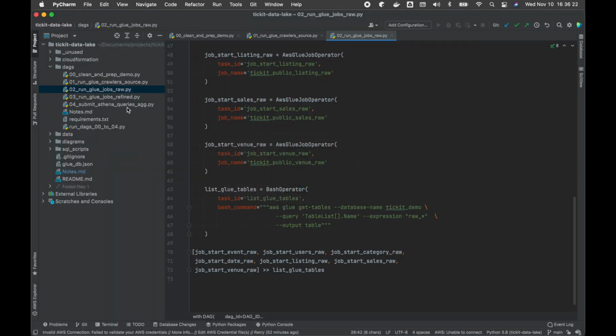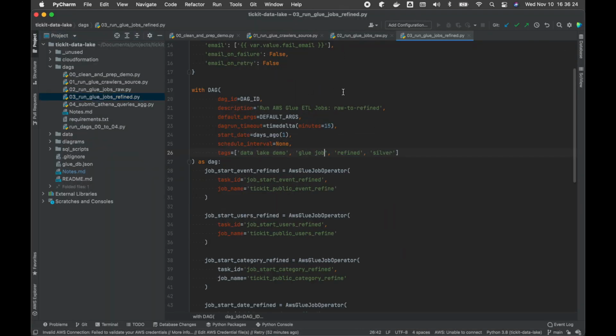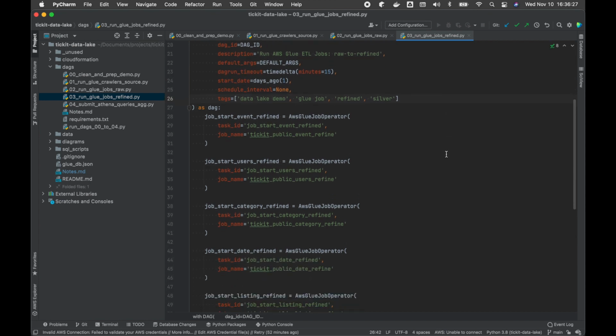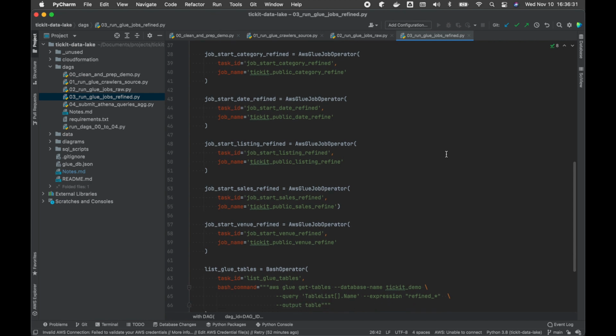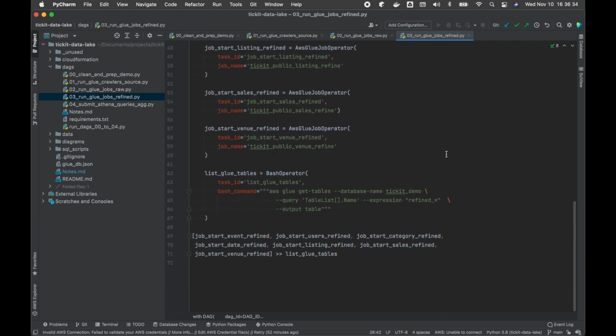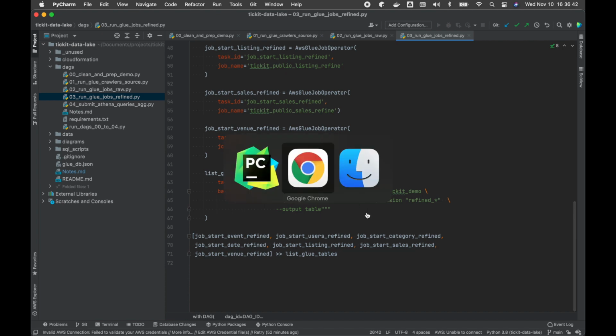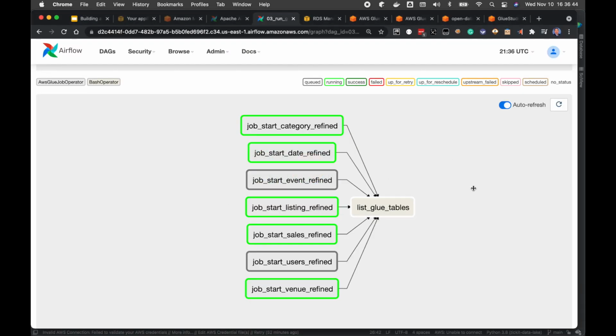Let me switch back to my IDE for a minute. We'll take a look at this DAG. Very similar DAG to DAG 2. So we're using the AWS Glue job operator. We have 7 AWS Glue job operator tasks that we're running. And then when we're all done, again, we're just using the bash operator to list those tables in our AWS Glue data catalog. We'll let this DAG run. Once this DAG completes, similar to DAG 2, we'll go ahead and take a look at the results and make sure that it did work properly.